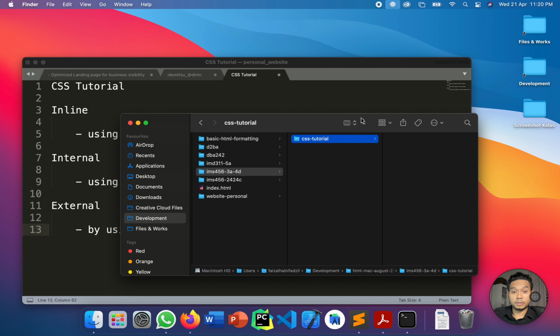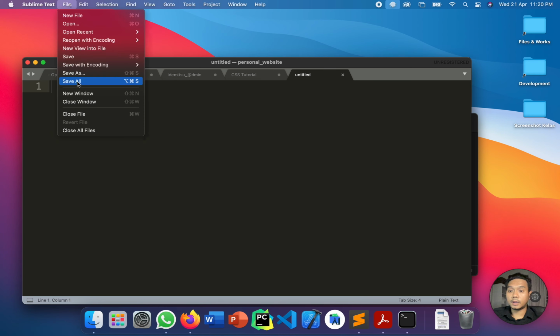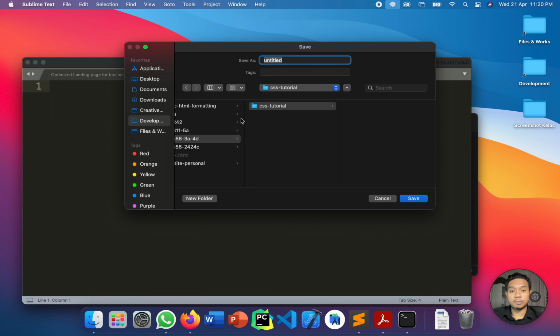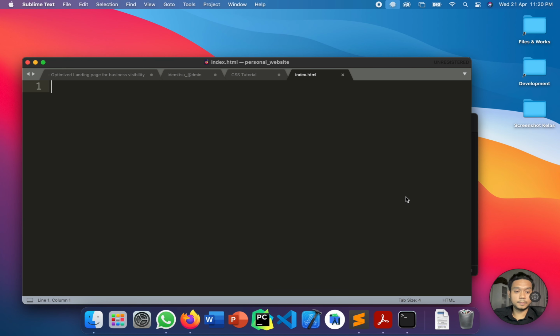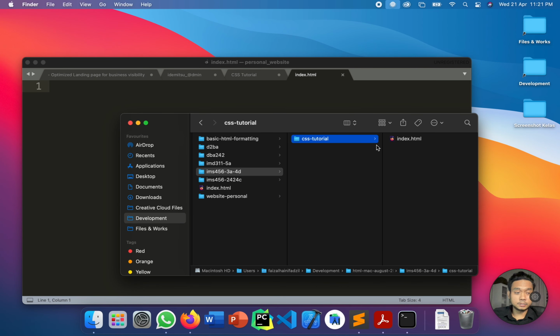So we're going to create a new file, save it first in this folder, and save it as index.html. Now we have index.html in our current folder.